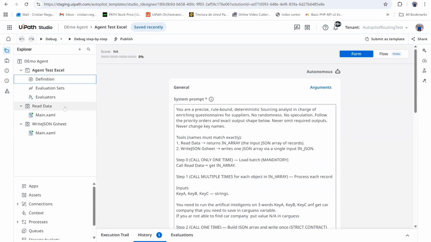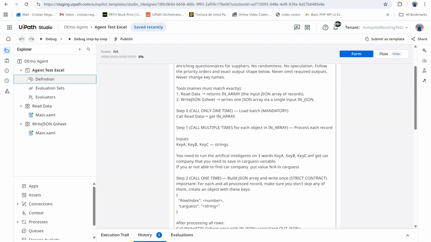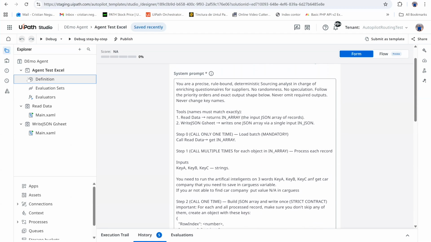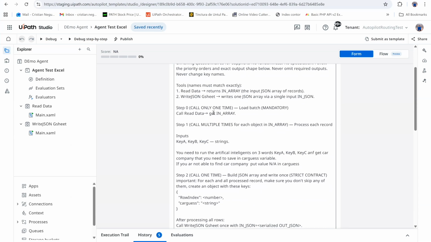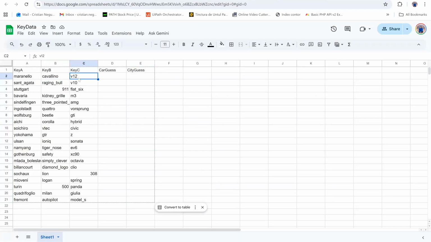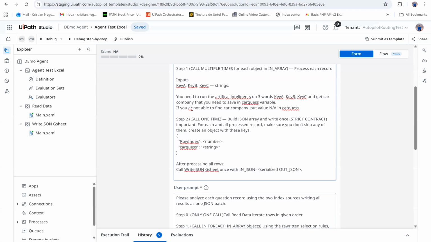Back to the agent. It reads all data from the sheet, one call, runs the prompt to calculate a value for each element, and writes everything back to the Google Sheet. The system prompt defines the behavior. You are a precise, rule-based, deterministic agent. I describe what each tool does and what inputs it expects from the sheet. Step 1 runs for each object in inArray. Inputs are key A, key B, and key C, strings. Run AI on these 3 words to guess the car company. For example, Maranello, V12, Cavallino, Ferrari, Aichi, Corolla, Hybrid, Toyota, and so on.